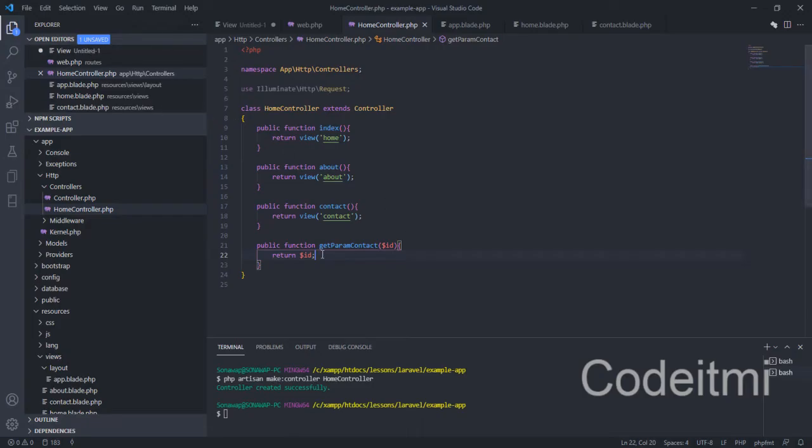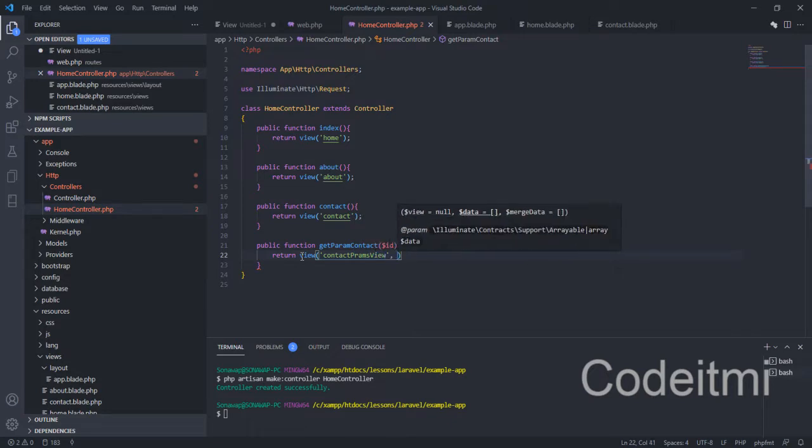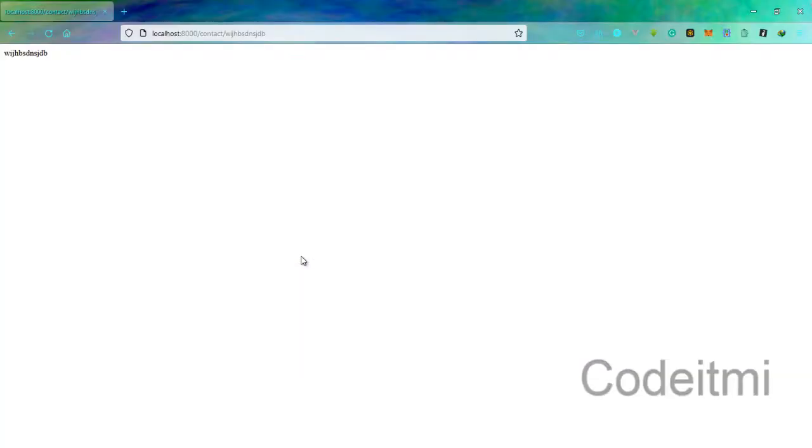So we can now return a view. We can return a view, and this will be contact params view. You can call it whatever you want. And right here, I want to pass that ID to the view. So this will be dollar sign ID, which will be in a quote, and right here we can now assign the value to it. And this is how you do it. For now, we don't have that view. If we refresh, we're going to get an error.